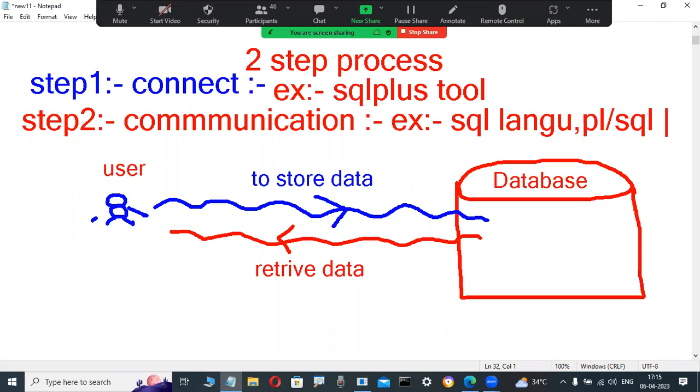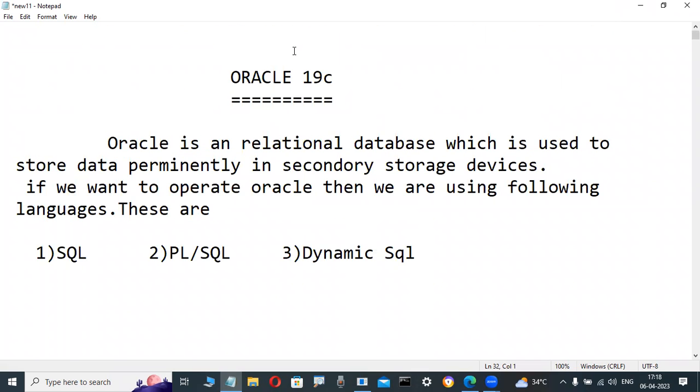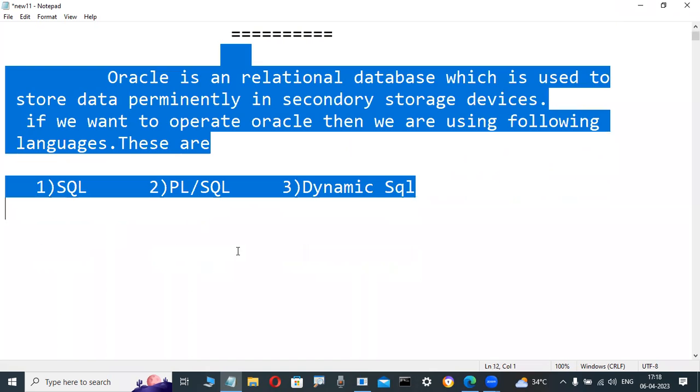by using a tool, for example the SQL Plus tool. Some other tools are also there; today I will tell you. Once they are connected, only then can communication happen through the SQL language and PL/SQL language. These are examples. Now write it; up to yesterday you have an idea. Write it in the next paragraph.